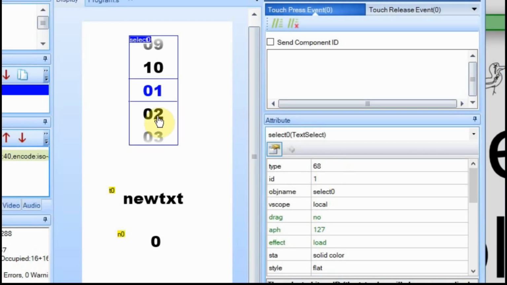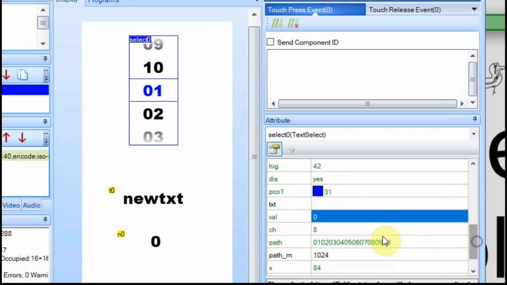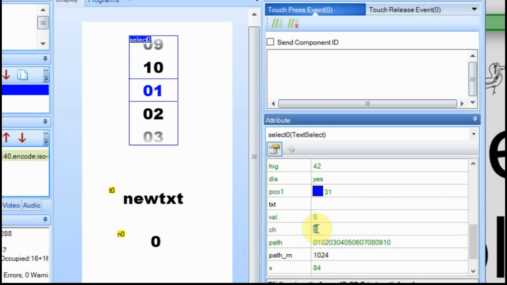The main attributes with this object that I concern myself with are the value, the channel, and the path. The value is what you can say that you want it to start off when you load it. And this, I call it channel, that's not exactly right. It's the inertia force. So it comes set at 8, but if I change this to 32 and I'll run it in debug again, you'll see that it slides a lot more after the release.